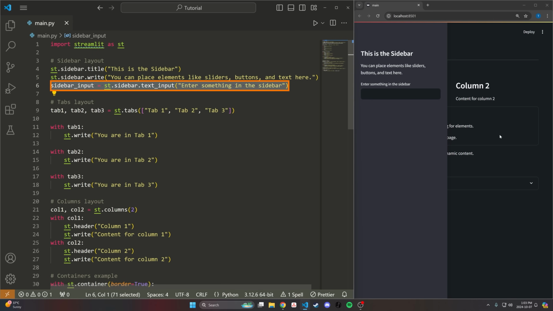So this works the same as the main element or the main canvas. You can just put things in the side. So if you want to have some navigation or maybe a login or something, or you want to hide it in the sidebar, you can do that here.